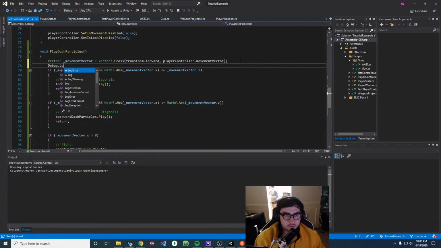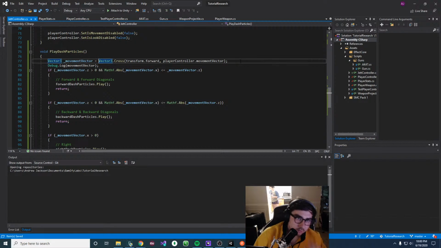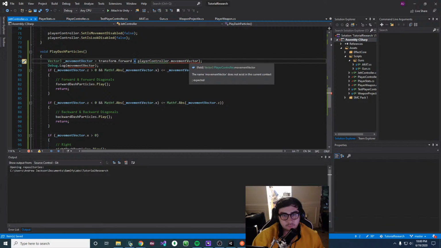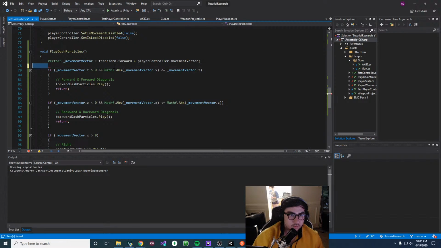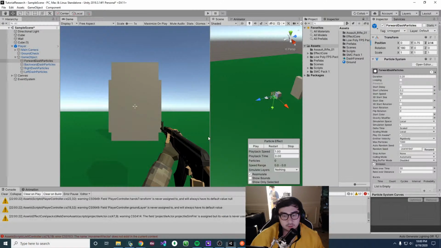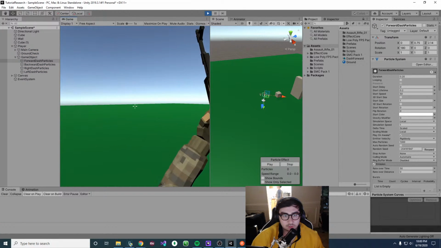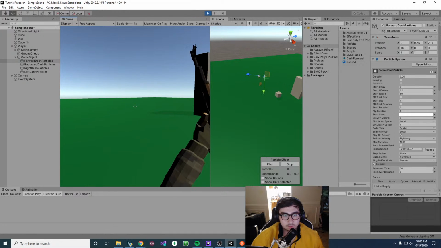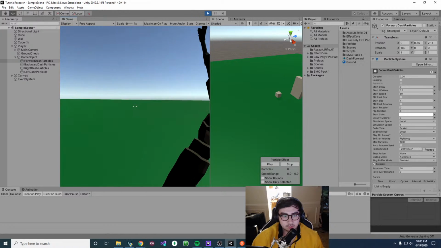So, debug.log movement vector. You need to scale it. Okay, so what if I just did... I feel like that's not gonna do anything either. Okay, whatever. Well, it could actually, right? No, that doesn't do anything. That's so weird and annoying. I don't know.